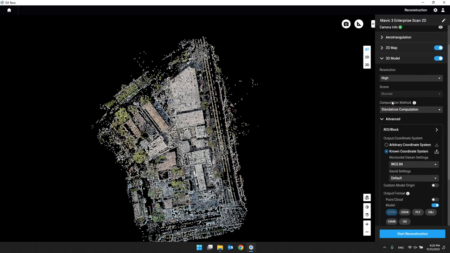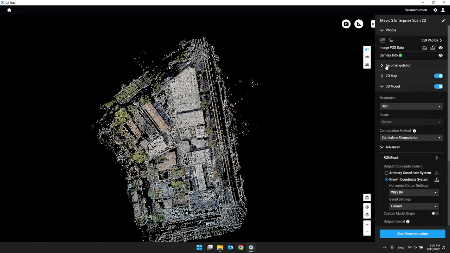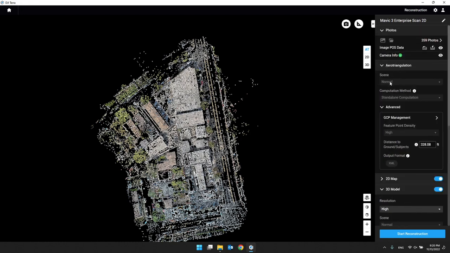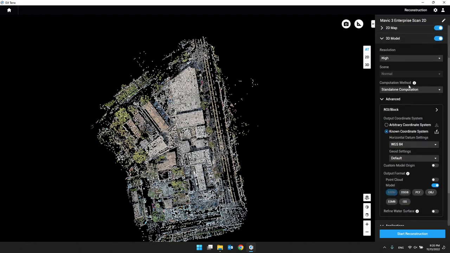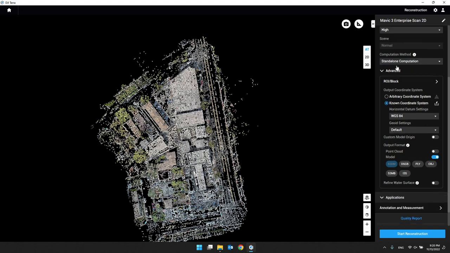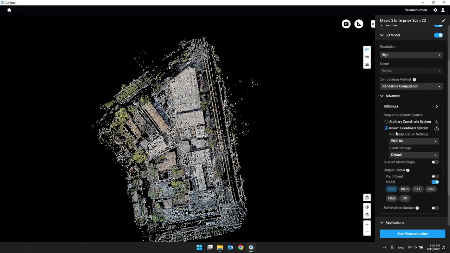And for the 3D model settings, you will find settings are pretty familiar to the 2D mapping settings. First of all, the resolution: high, medium, low. And you would find the scene. This is grayed out because for the aerial triangulation, we set normal for the scene instead of circle or power line. But you would find a computation methodology being standalone computation or cluster computation. Again, just like what we covered, if you have a cluster version of Terra, you can use this. Otherwise, not using this.